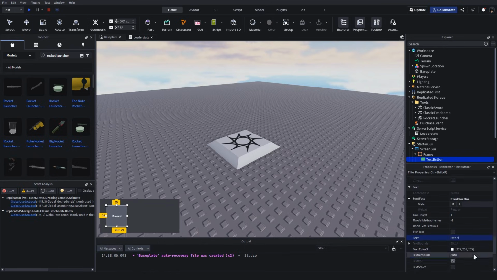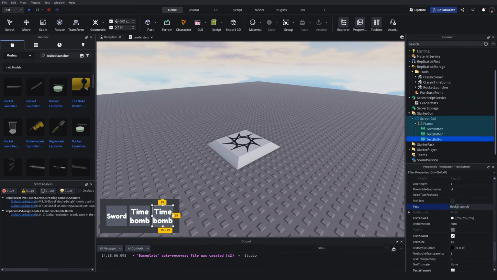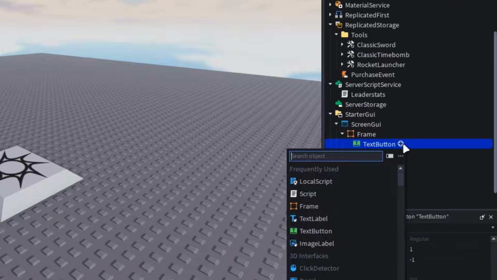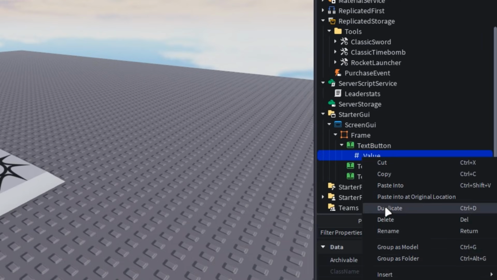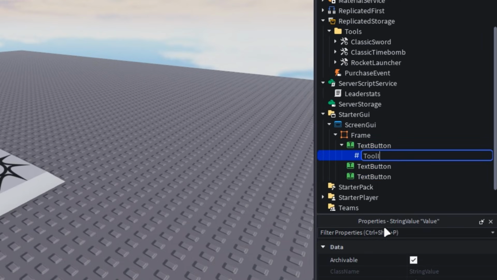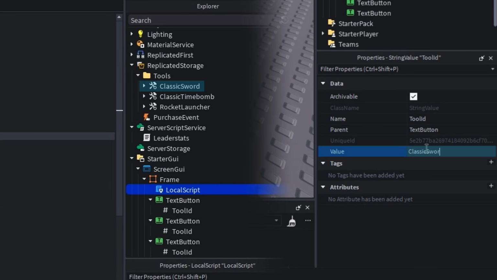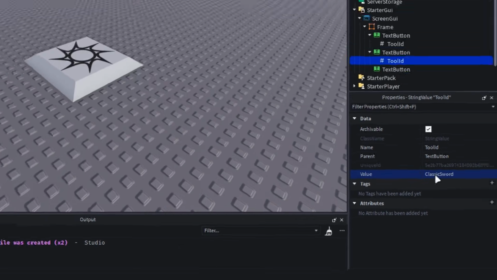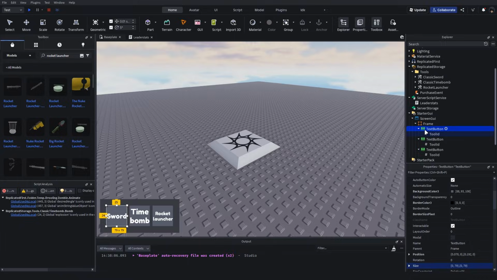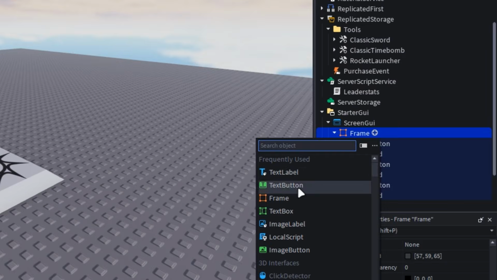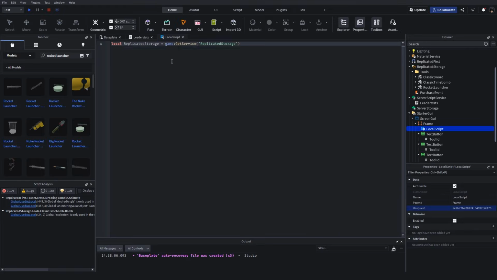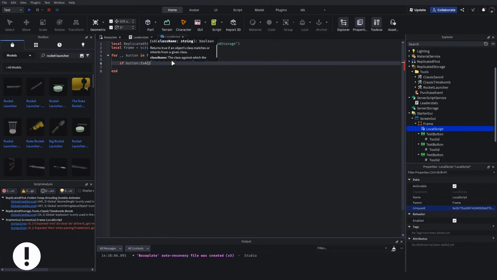You can now start designing your UI. Essentially though, you'll need a frame and some buttons in it. Once you're done, insert a string value into each purchase button, rename it to tool ID and set its value exactly like a chosen tool is named in the tool folder. This will be the ID of an item the purchase button is for. Lastly, insert a local script into the frame and copy my code, which I'll explain in a moment.